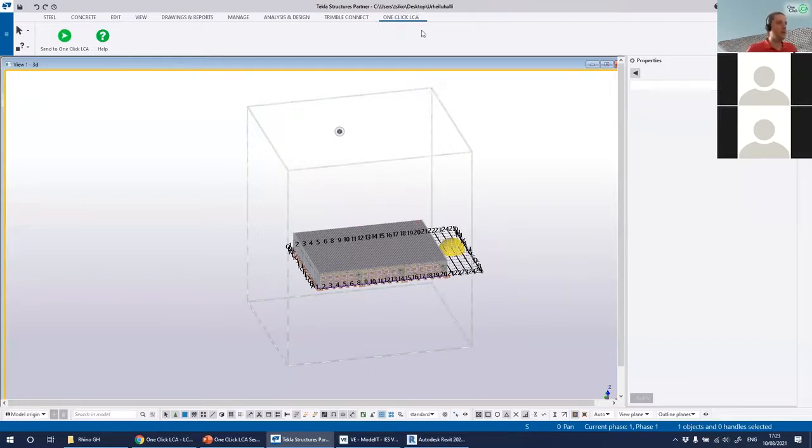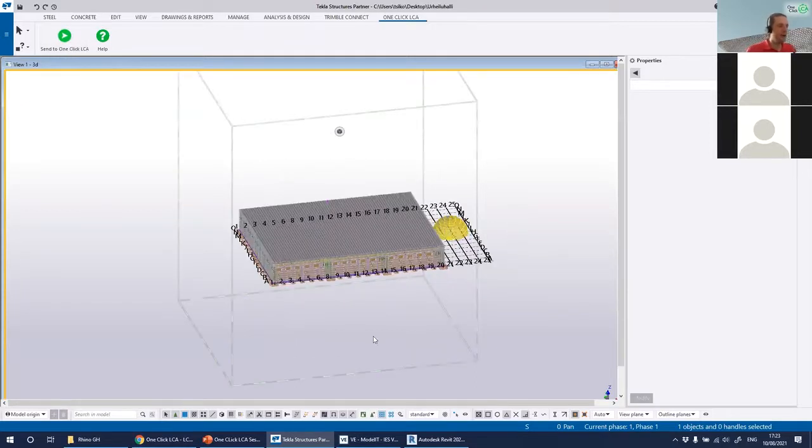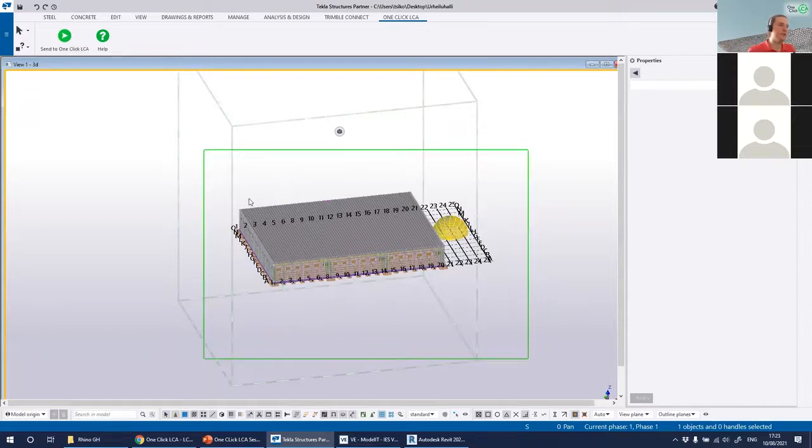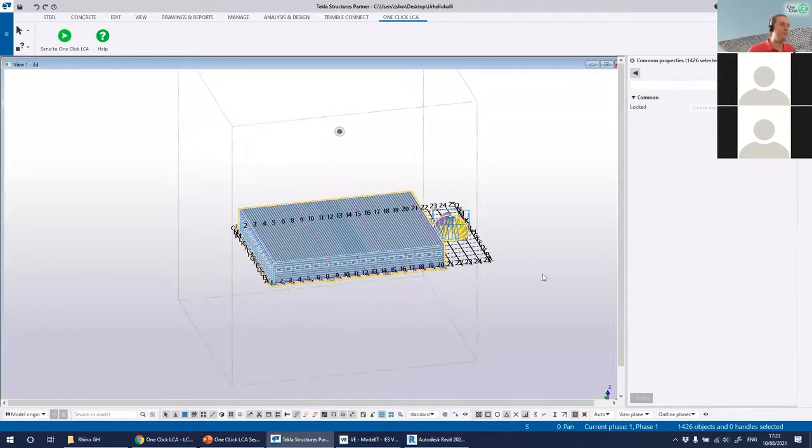We've got a One Click LCA tab on the top, very similar to Revit. So once you click it, you've got only one option, which is called Send to One Click LCA. Before I do that, I will need to select all the elements that I want to include in this assessment, so that you can leave some of the elements out of scope and so on. So I have selected all of them, and once I do that, I click on Send to One Click LCA.